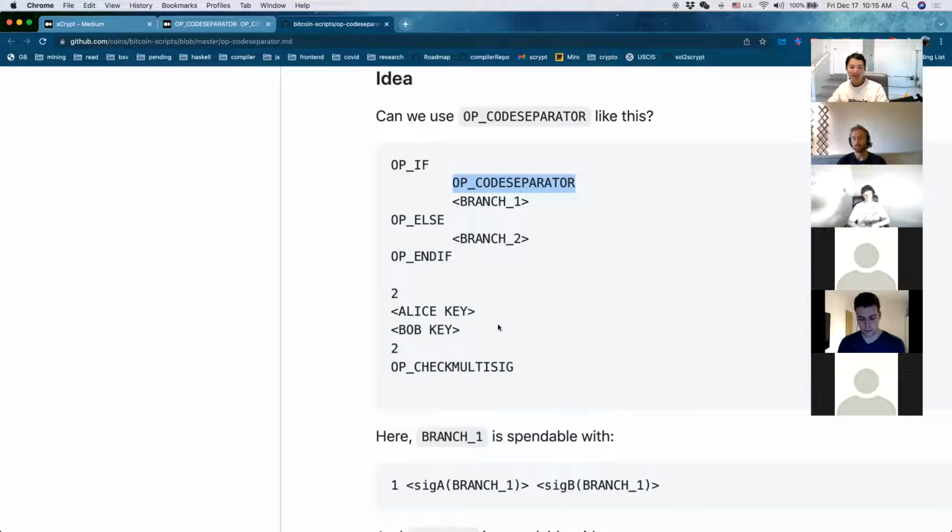Basically, when you do the checksig, because you can have multiple checksigs and multiple code separators, whenever you reach a checksig, you only find the last code separator that got executed. So it's not only syntactically before it, it also has to be executed. So in this case, if it goes to this branch, everything before this will be cut. But if you go to branch two, the code separator is not reached, so nothing will be pruned.